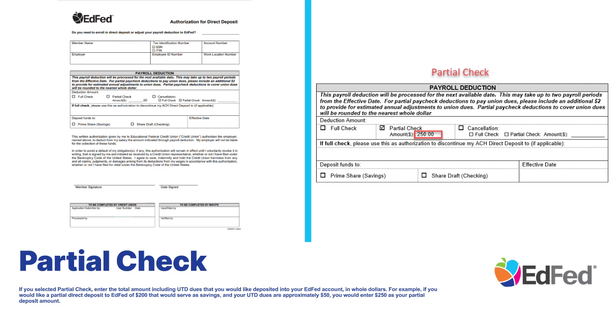For example, if you would like a partial direct deposit to EdFed of $200 that would serve as savings, and your UTD dues are approximately $50, you would enter $250 as your partial deposit amount.